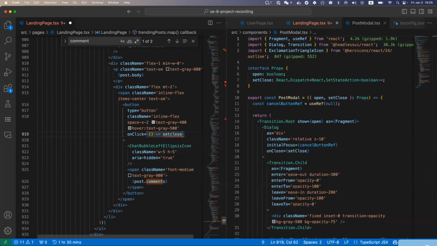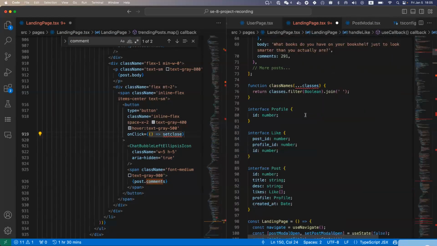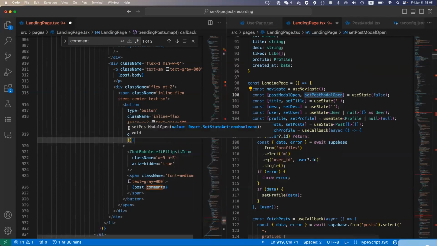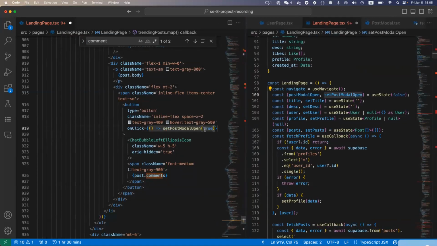Do we call it set close? Are we calling it set close in landing page? What do we call it? Let's open up landing page on the right side. What do we call it? Huh? Set post modal open. And what do we pass into the parentheses? True. What did you say? True, because we want to open it here. Right? On click, we open it.